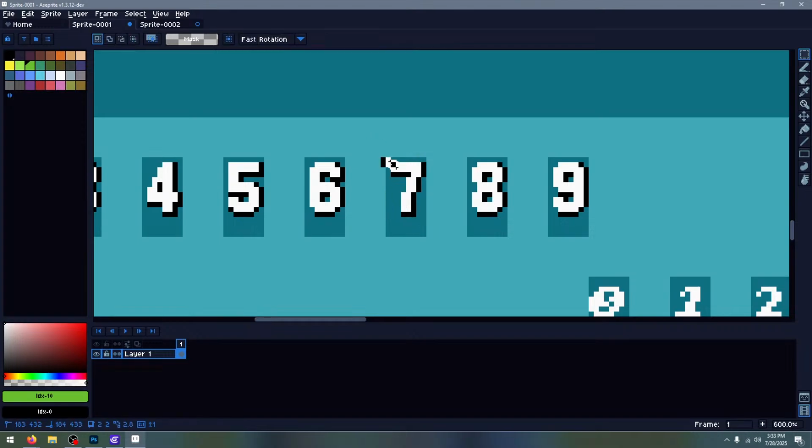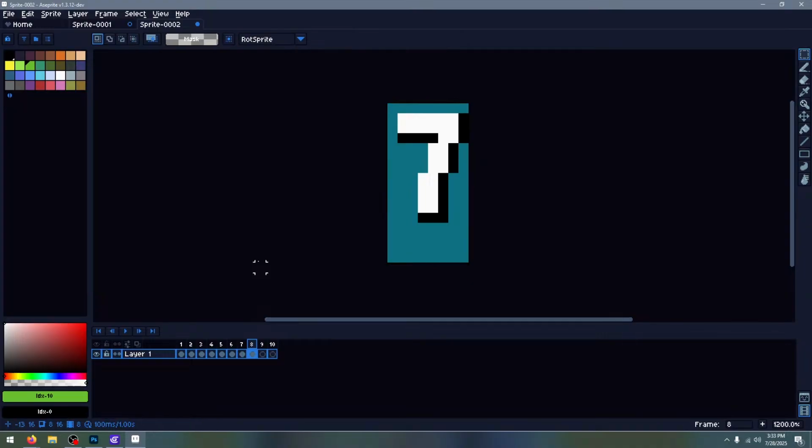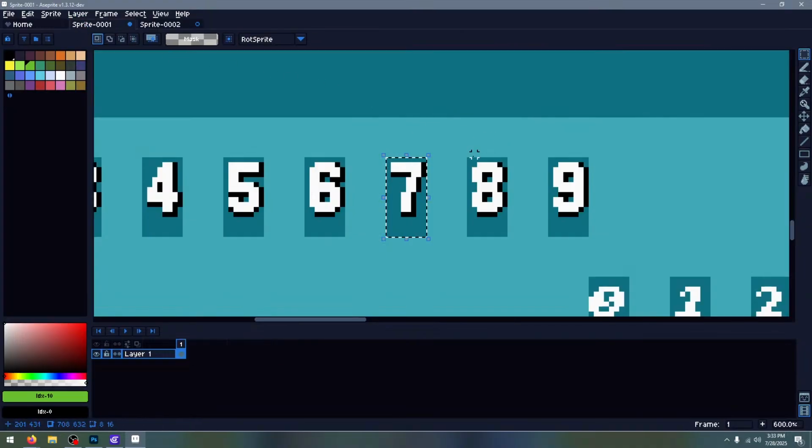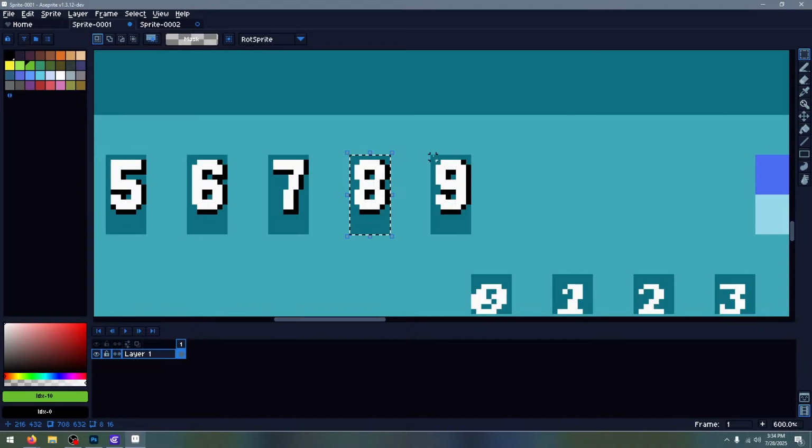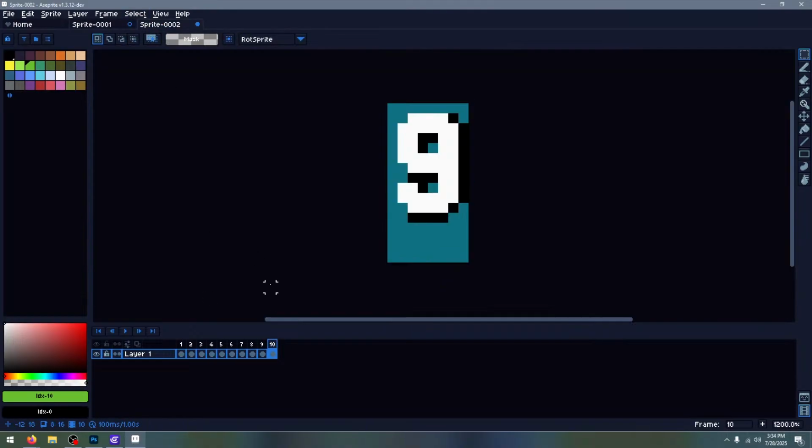Oh, we do not want to rotate it. We do not want to have fast rotation. Rot sprite is always, like, should be your go-to method when you're rotating pixel art. And even then, even with rot sprite, you still gotta touch it up manually. Okay.